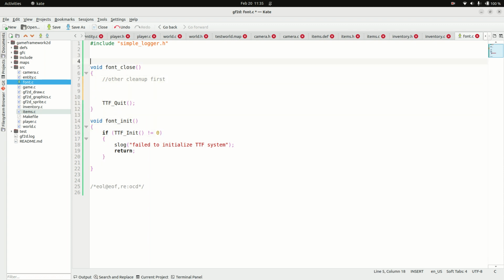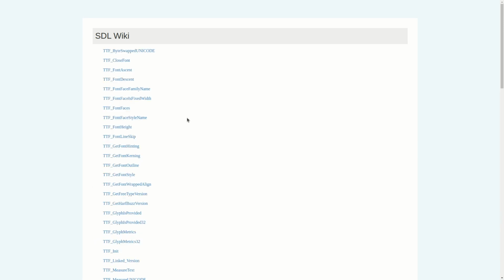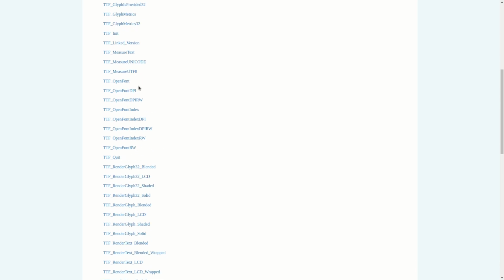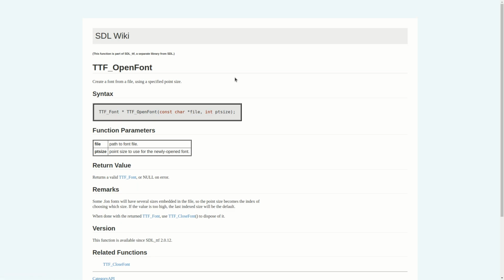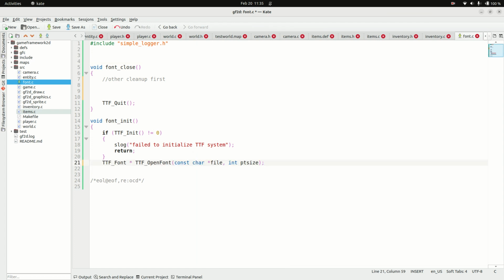We are going to need a font file, so we're going to need TTF font. It's probably called load or open font. Open font. Here we are. This is what we need to work with here. So we're going to make a font to work with. What happened there? Oh, I guess I replaced that. I'm going to make my font manager.